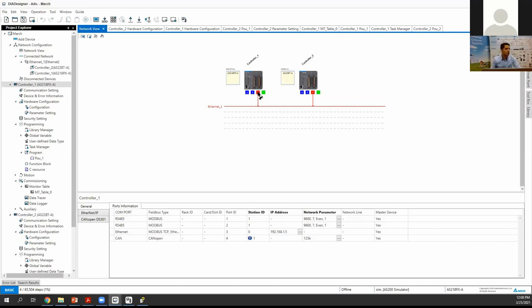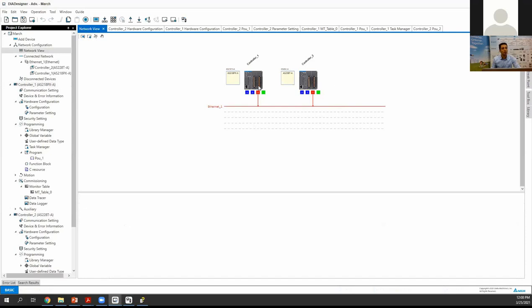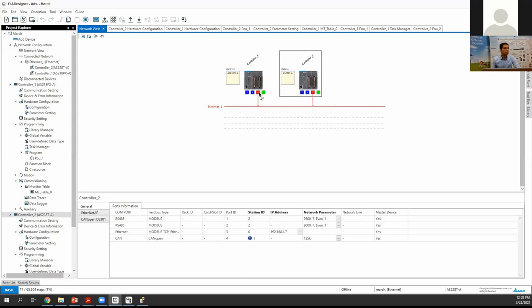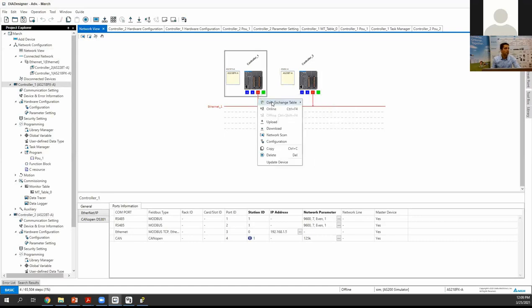For that, you need to right click on 5, the port number, or depending on which one you want to set as a master. If it is 7, then you need to choose 7. So 5, data exchange table, and choose which protocol you want to use. Yeah, let's do Modbus TCP.